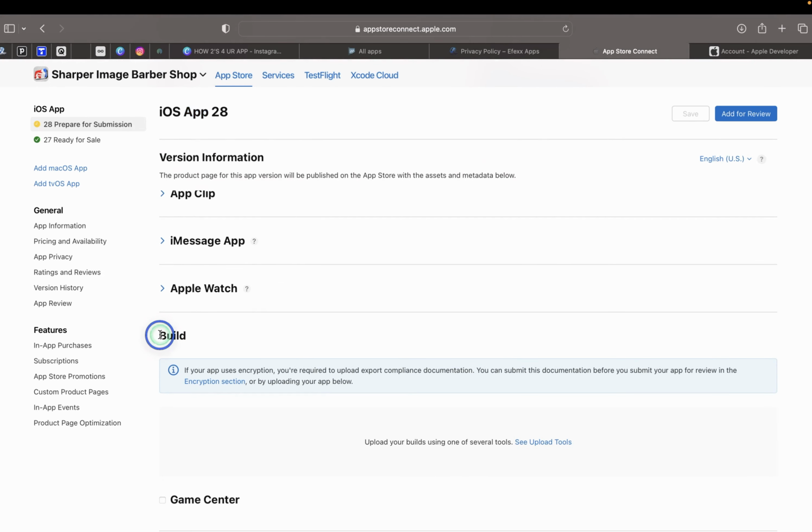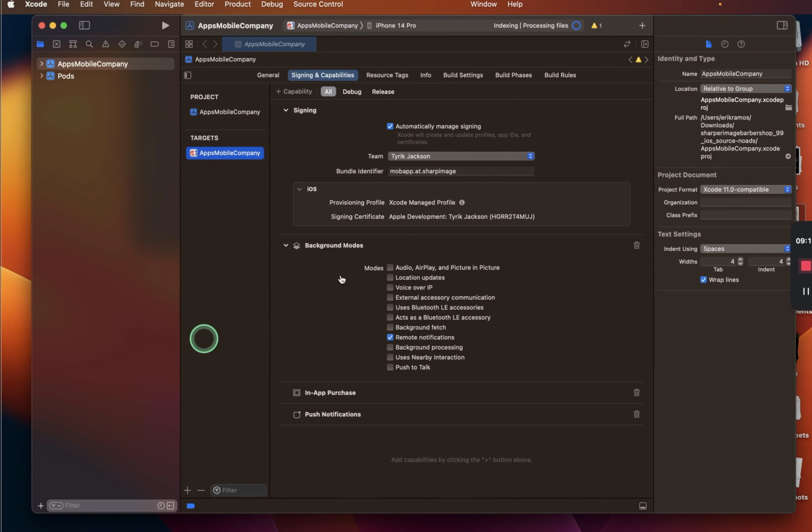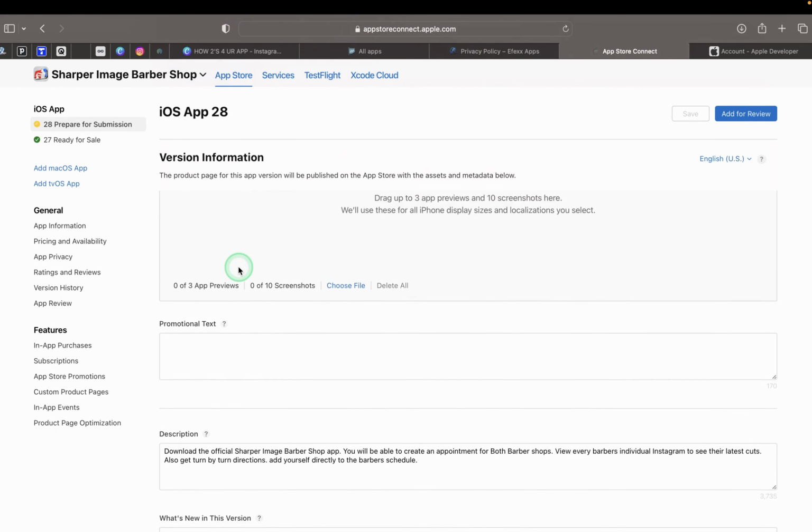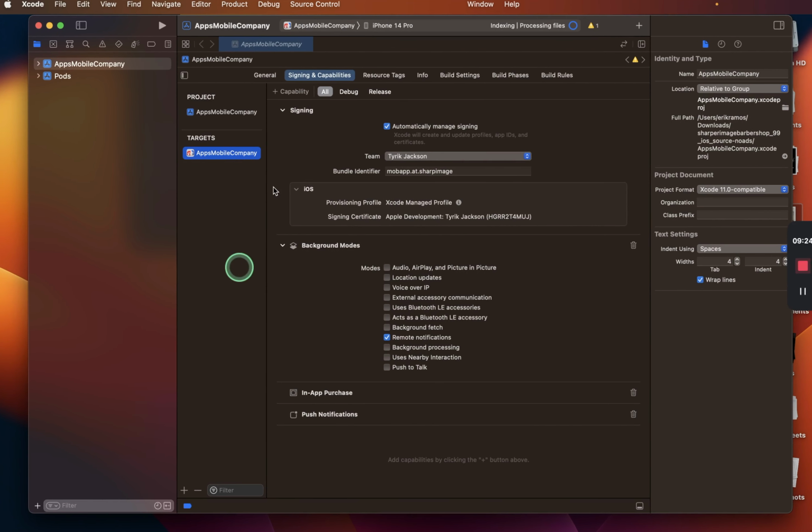Okay. See, our build is not here yet. Had we sent this up earlier, it wouldn't have been ready to receive it. Now it is ready to receive this build. So let's go ahead and send the build.